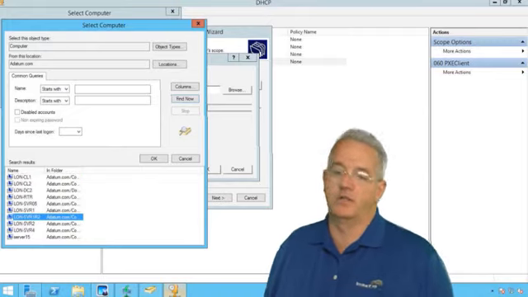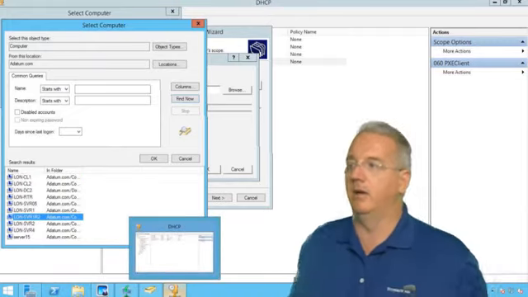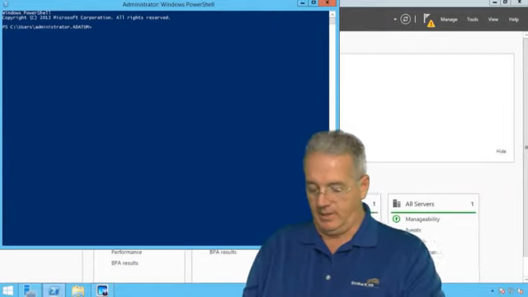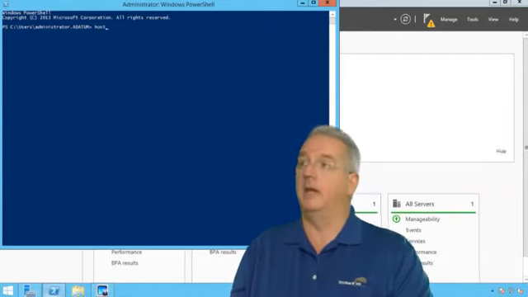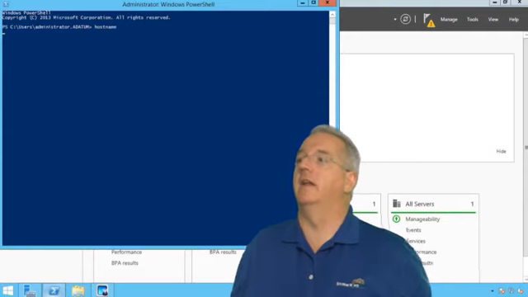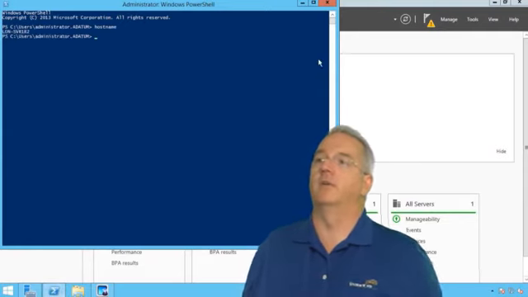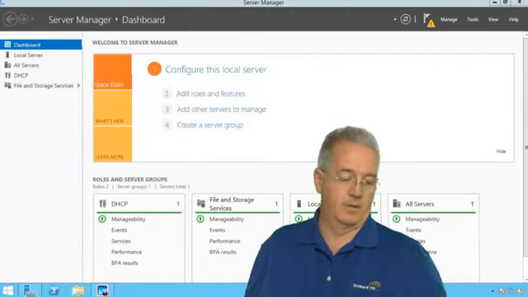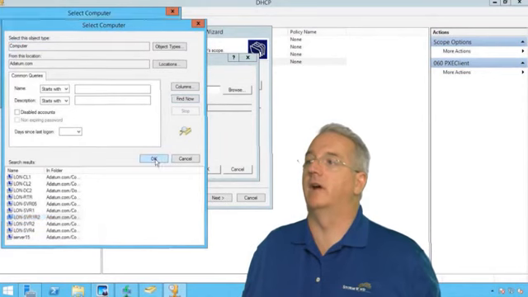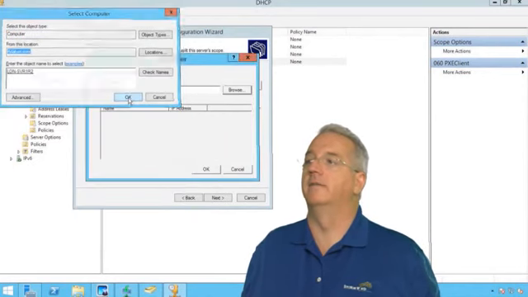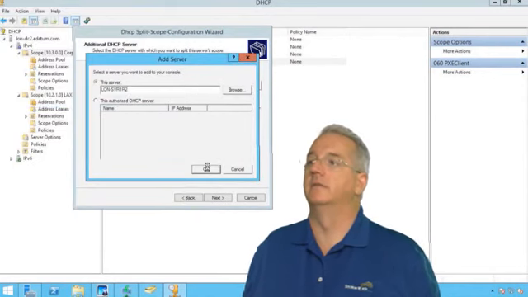Oh, you know what? Let me just show you how I could do this. How do I know what this machine's name is? Well, one of the easiest ways is just say hostname. And it is Server 1 R2. So I was correct in my assumption. So we'll go back here. Server 1 R2. We'll say okay.